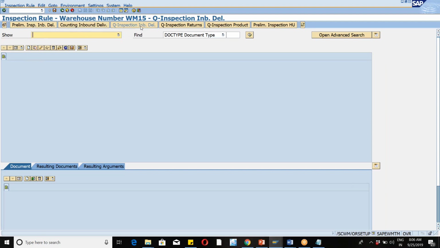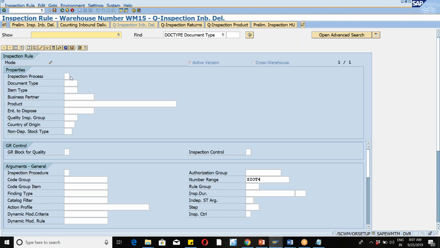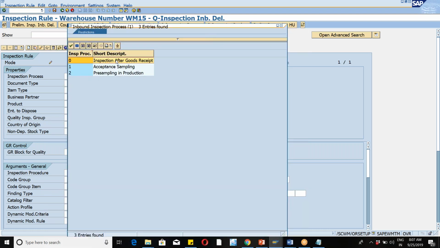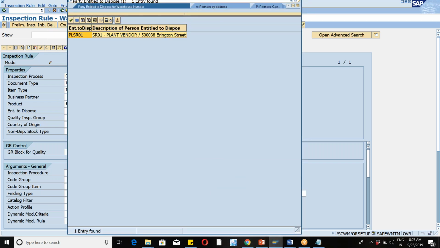You see this. So what is the process we are trying to maintain here, which is at the document type? Okay, let me create that. If you remember, we are maintaining this for our particular product level. The inspection process, whatever we are trying to do, I'll perform this inspection maybe after the goods receipt is done, or at the time of goods receipt. The document type is INB and the item type is IDLV. Business partner, it's okay. Product 6043. This is the product I'm trying to maintain, and the party entitled to dispose is this one.